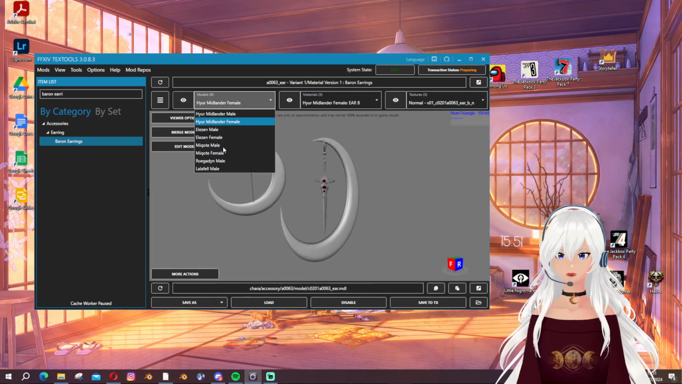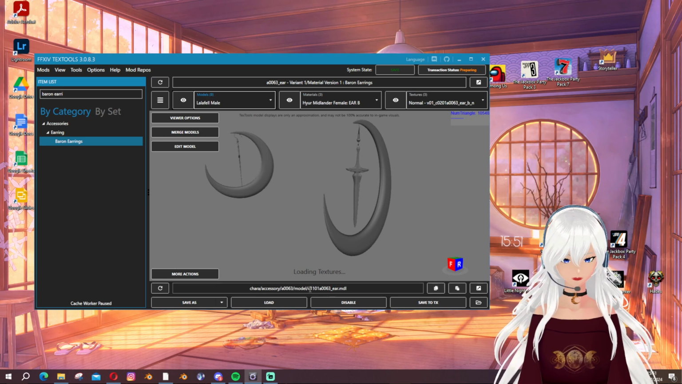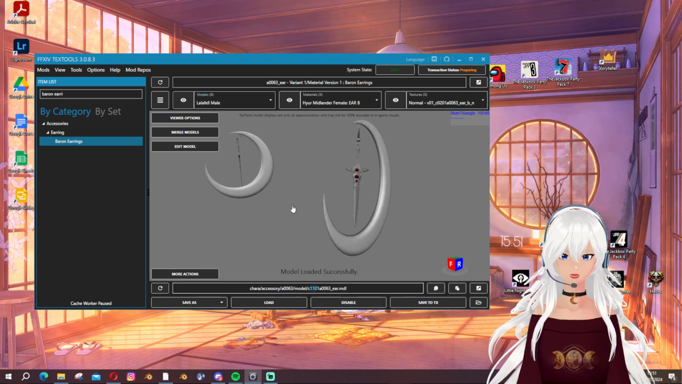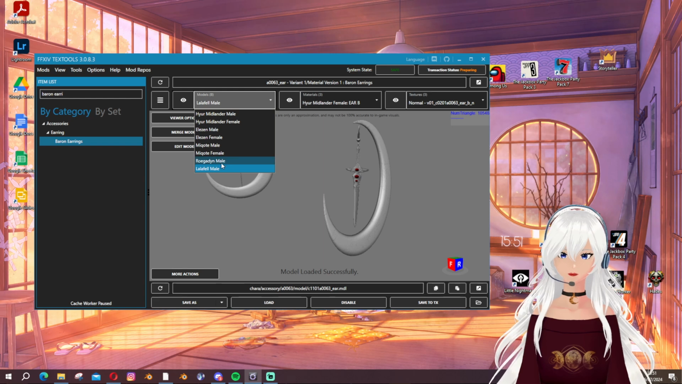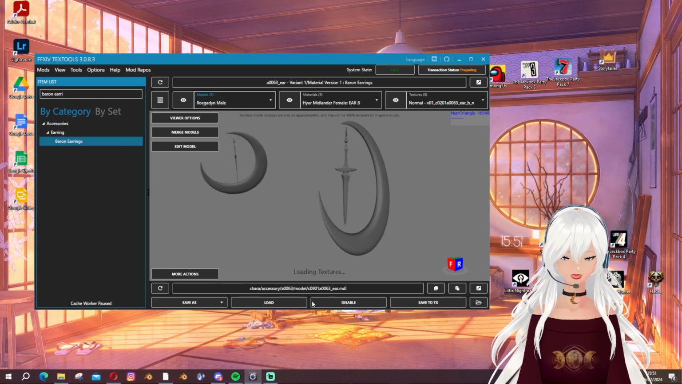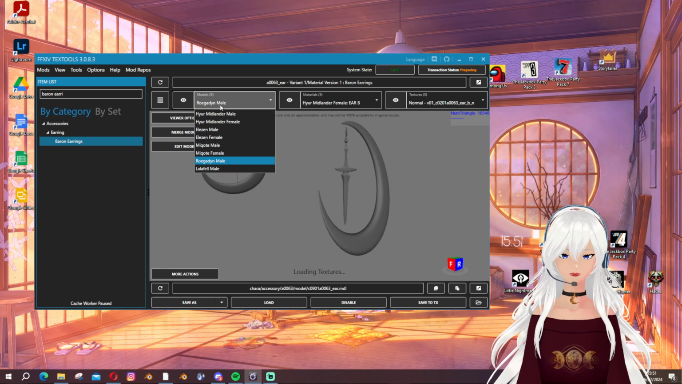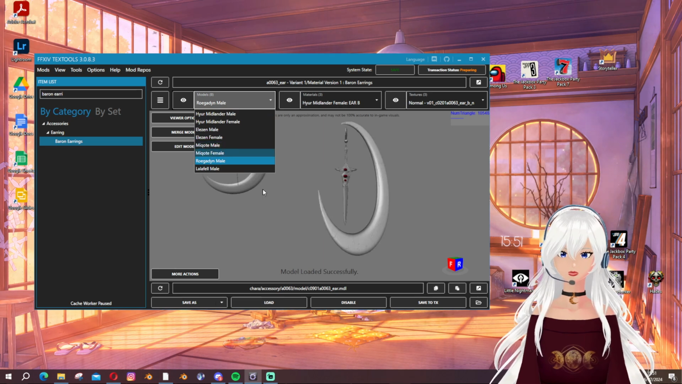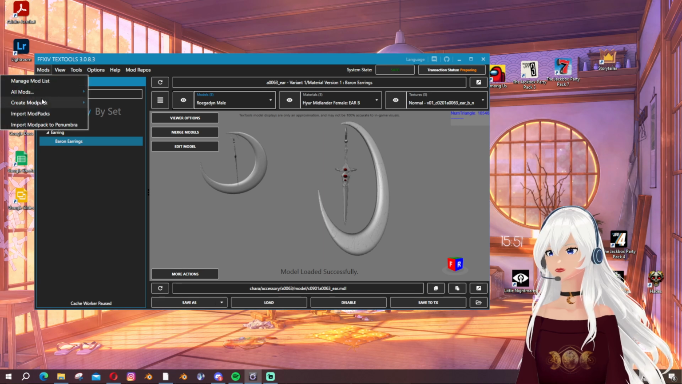Then we can also check what the numbers were. So we know 1101 is Lalafell female, Lalafell male, and Wolgadin is 901. It's also male. So female is the last one we coded, which is 801.